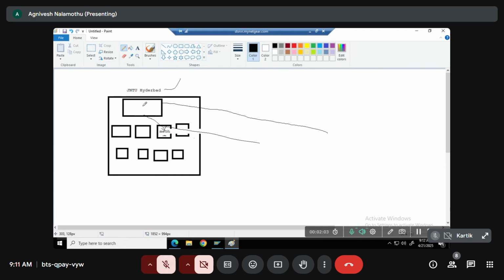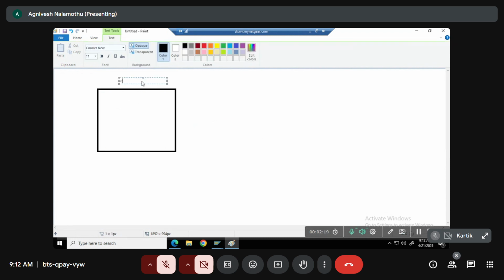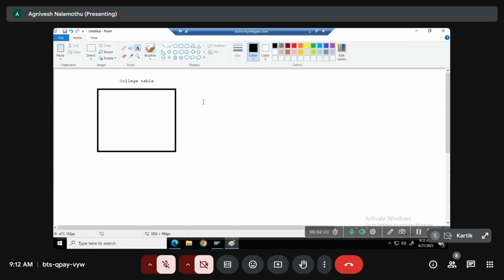No, right. So what I am saying is, now I am going to create tables like this. Now I am going to create a table like this. This is my college table. Under this college table, see, this is my college table. This is my department table.